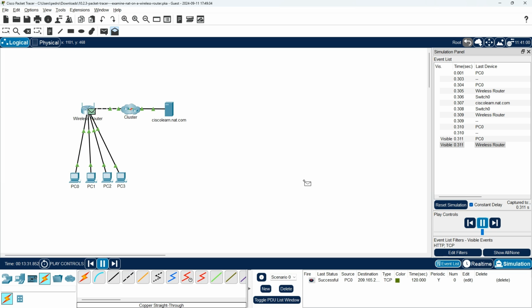We can see the message travel from PC0 through the wireless router and Cisco Learn NAT.com.